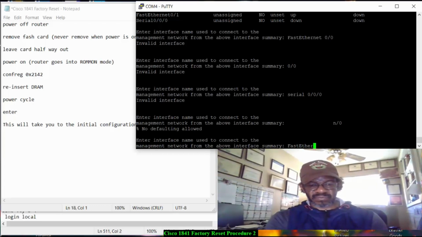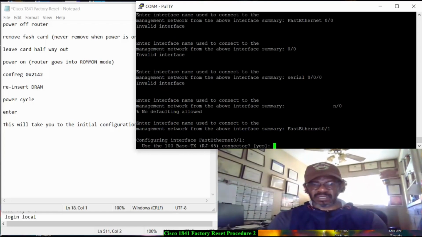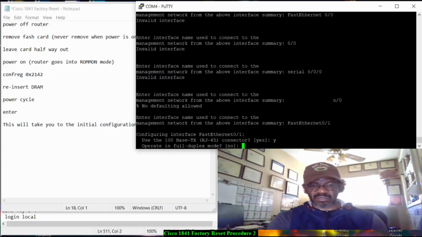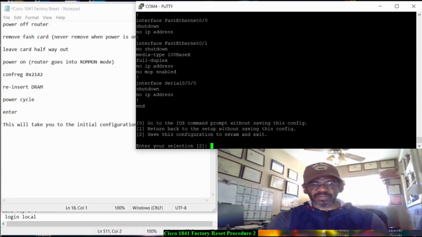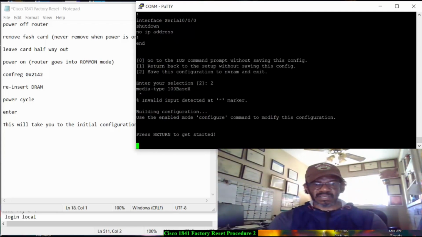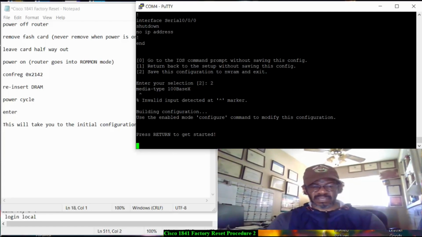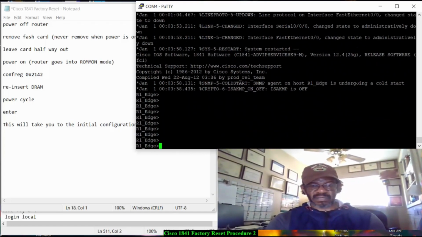FastEthernet 0/1. Oh, okay. No. All right. We're done. All right. I'm going to save the config. You can see the changes.